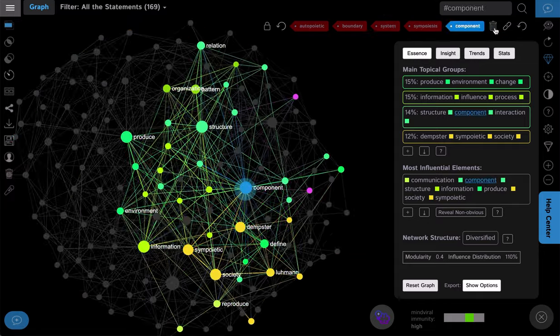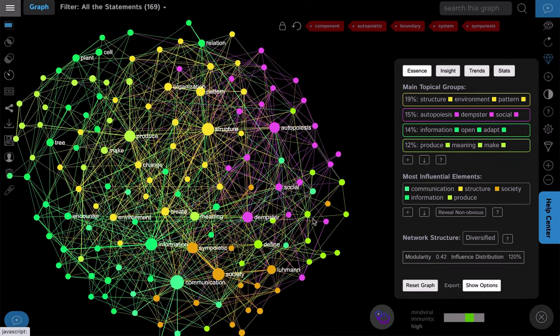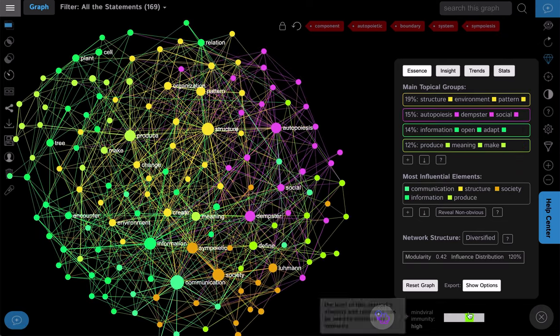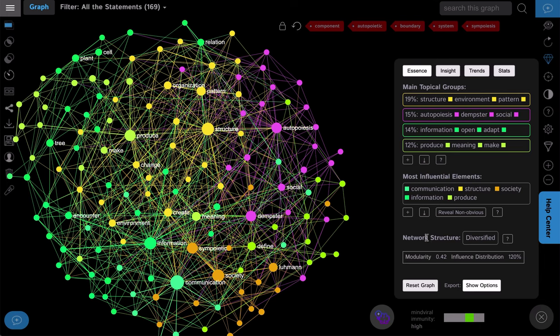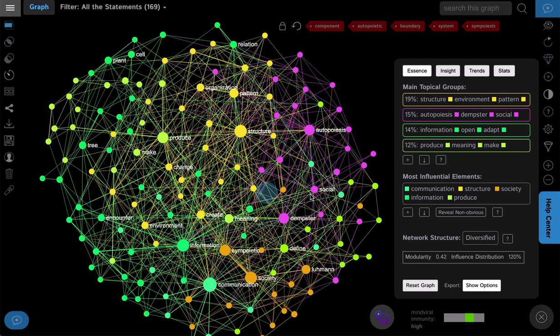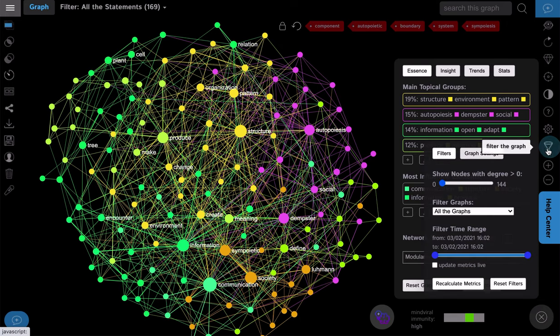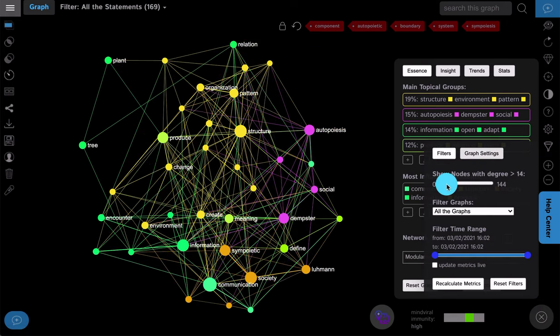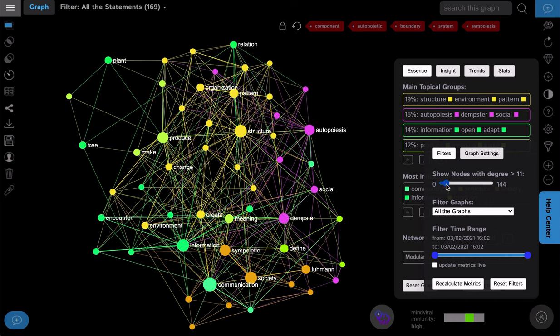Then I can see that the new clusters emerge. I can also delete the word component, basically until I reach the green square in this field and until my network structure is diversified, which means that several topics are represented. Also, if the graph is a bit overwhelming, it's always nice to filter the nodes and show only the most influential ones for now.